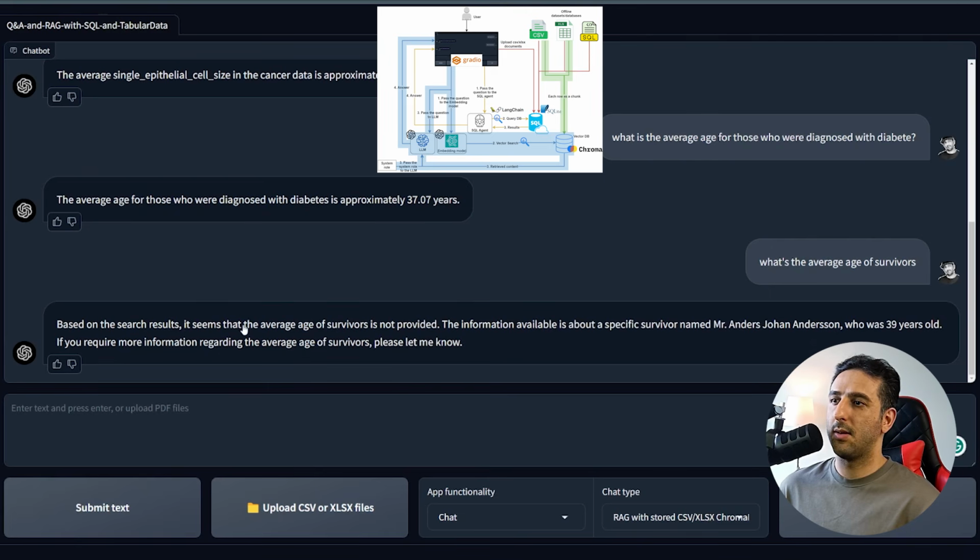Based on the search result, the average age of survivors is not provided, of course, because in RAG it retrieved one chunk which belonged to this person, and that chunk was retrieved somewhat randomly because the semantic relationship between our query and the information within our vector database was not clear. So that is 39 years old, but it doesn't mean that the average age is 39 years old.